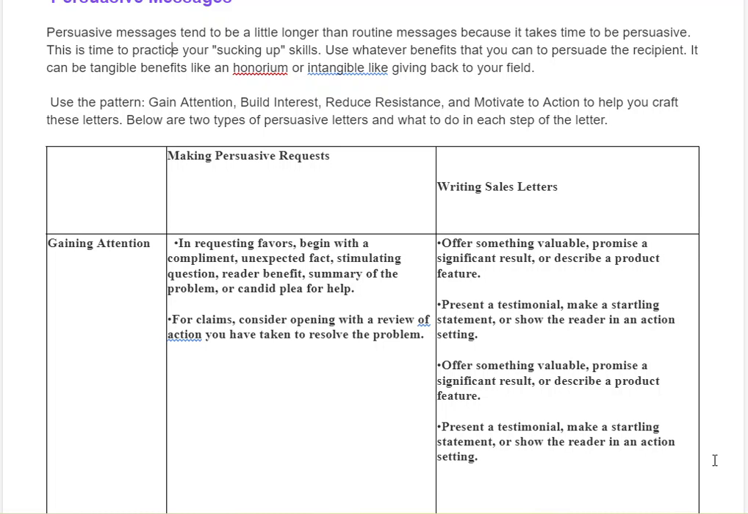So for example, if I was asking someone to come speak at the Alpha Beta Gamma dinner, which is the Honor Society for Business Students, I could say, although we don't have money to pay you, we'll provide you with an audience of eager students starting out in business. Okay, so the pattern we use for persuasive is to gain attention, build their interest, reduce resistance, and then motivate them to action.